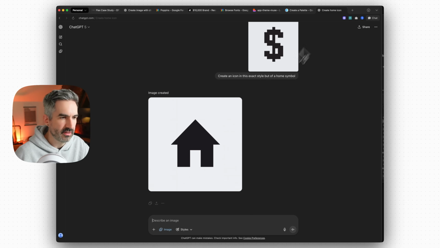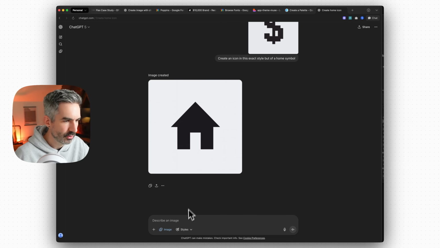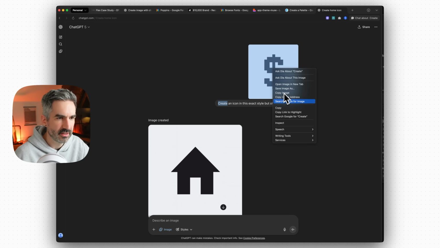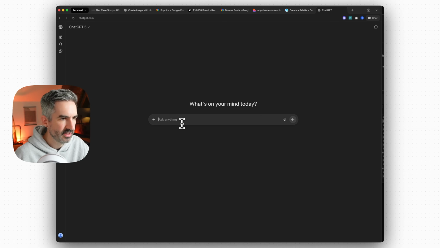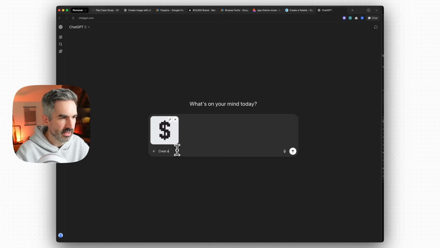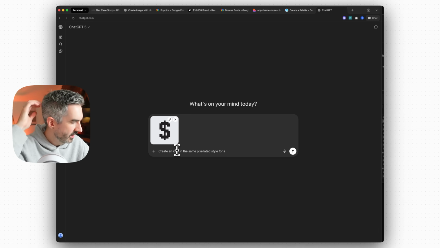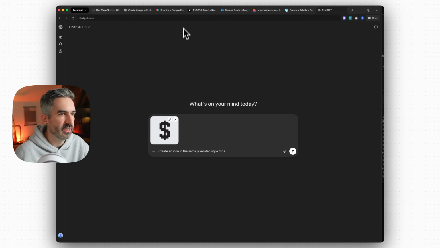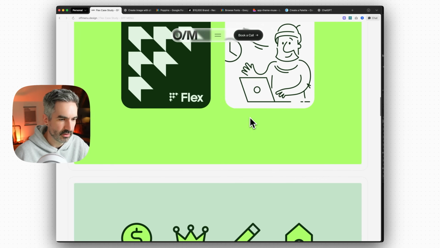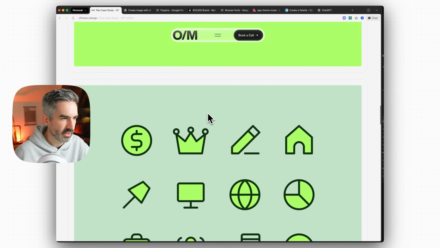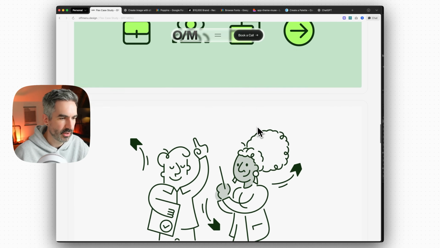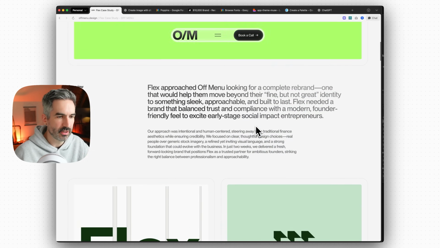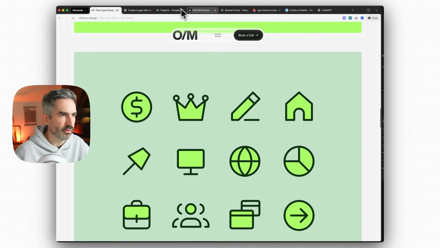Let's go back to ChatGPT. That is not great, so let's try this again. This is not working as well as it usually does. Let's say create an icon in the same pixelated style, but let's do it for something a little bit more interesting. So let's go back to Flux. What icons have they got here? We've got a globe, a crown, money, a pin, the home icon. Let's go for a crown here.